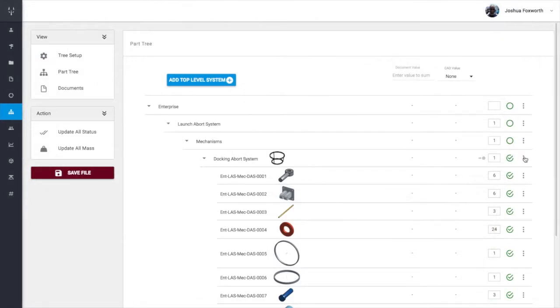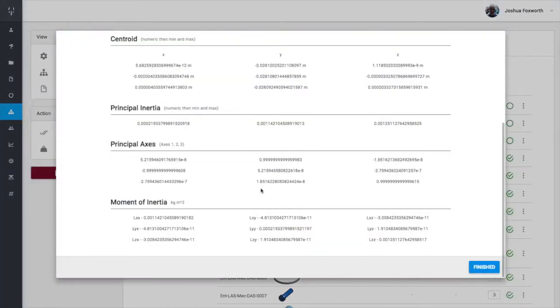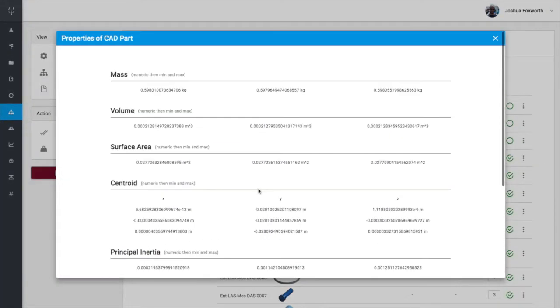So for each entry in our part tree, we have a menu with the option to link to CAD, and selecting this option will open the same window that you saw earlier, where you can simply select the document that you desire, the element, and the part. Once this is done, you'll see the representing icon in the same row. There is an option to open each CAD file in a separate window, as well as an option to look at the CAD properties. As you can see, these are the same properties that you saw in the previous menu for the part.